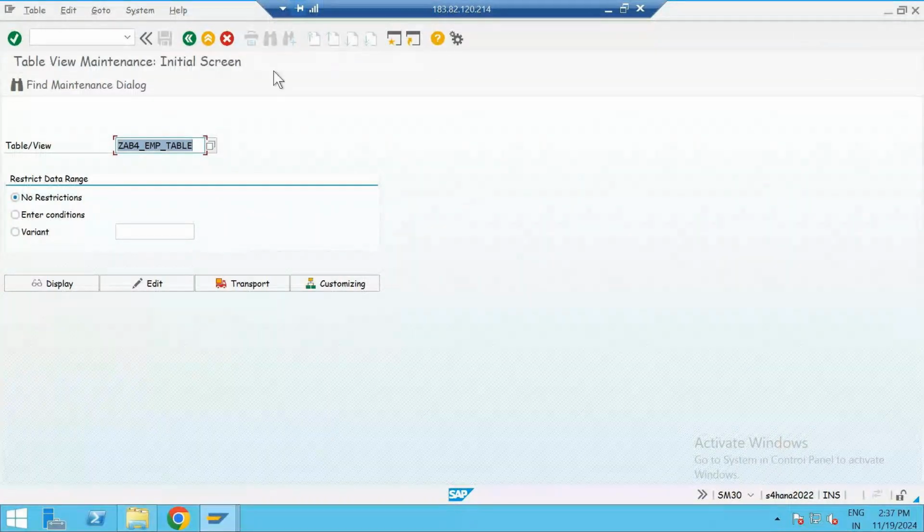So this is the T code. See what is the T code here? SM30, correct? SM30. So now I'll hit edit on this table.